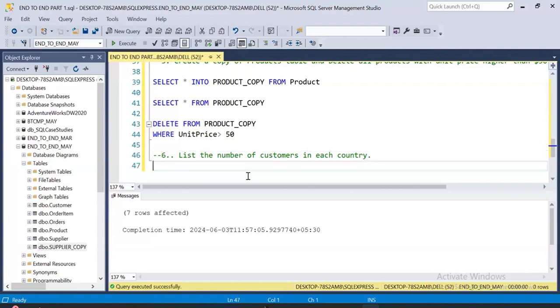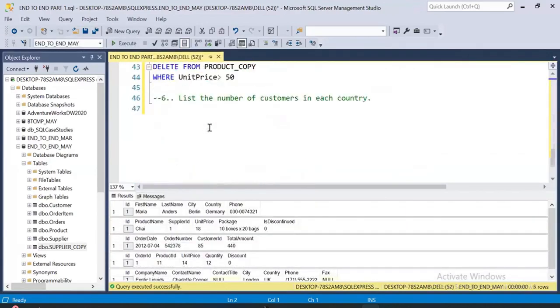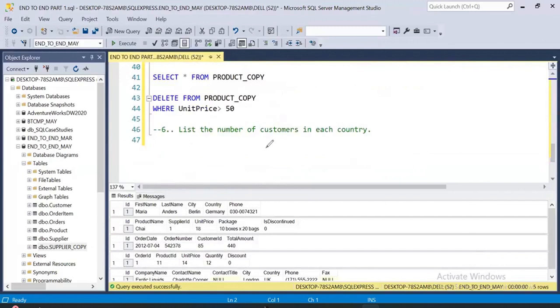List the number of customers in each country. So this is my table. I need to find out the number of customers in each country. Which tables do I require? Just one table, customer. What concept will apply here? Summarize, right? Yes, group by, summarize by country. In the output, I want 2 columns: country and the number of customers.